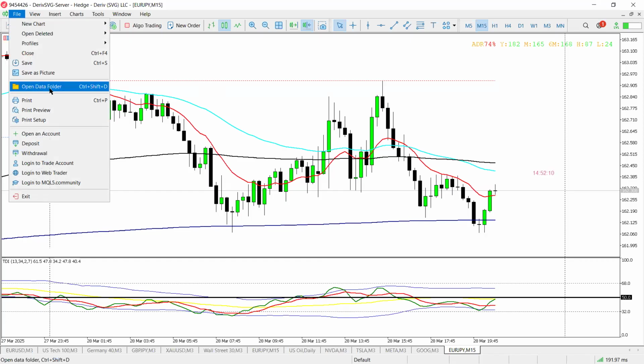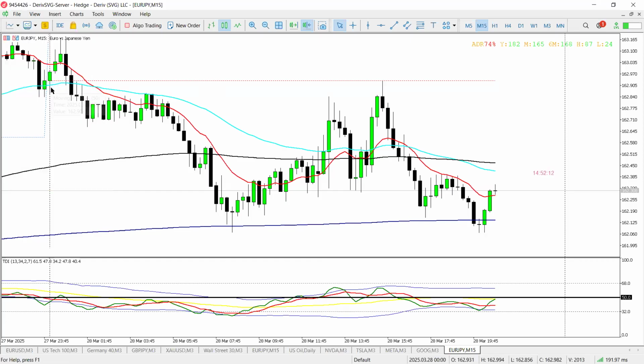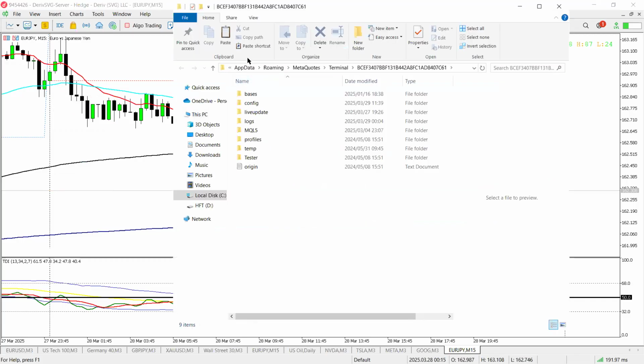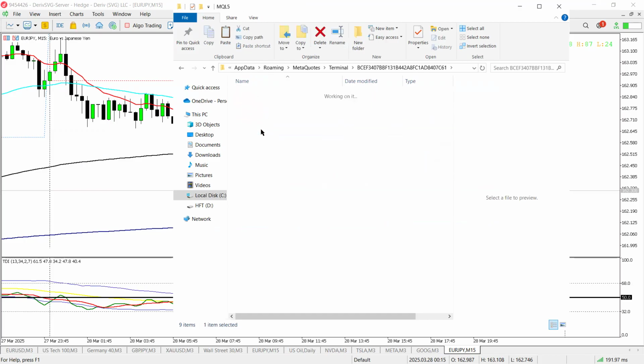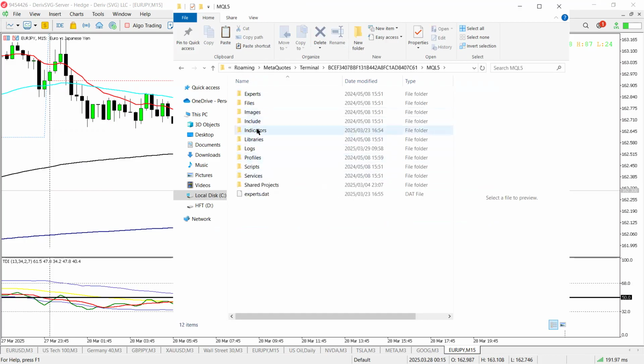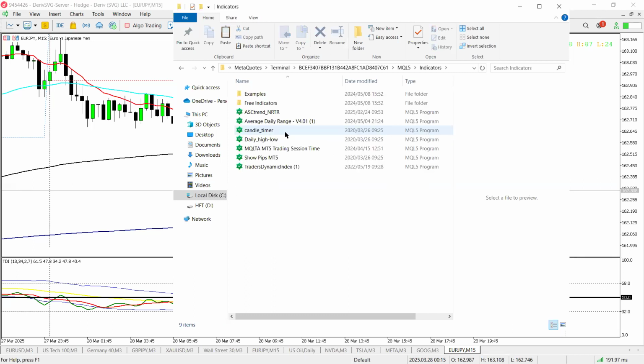You're going to open the data folder. Once you open the data folder, this chart is going to open up and you're going to come to MQL5. Double click. Once you open that folder, you're going to come to indicators. Double click. Here you now see the indicators are right here.